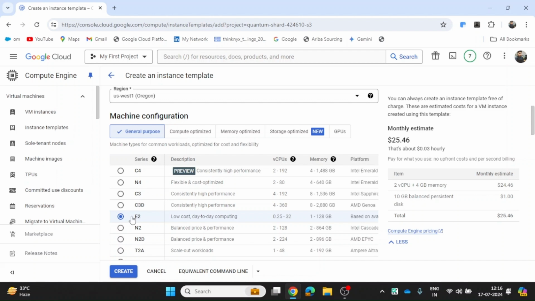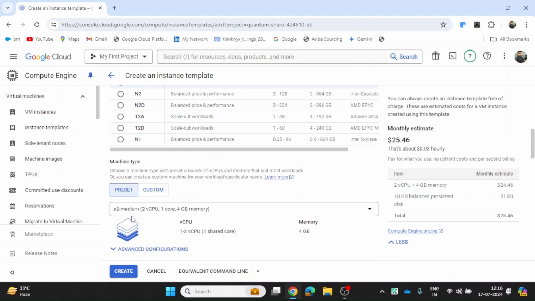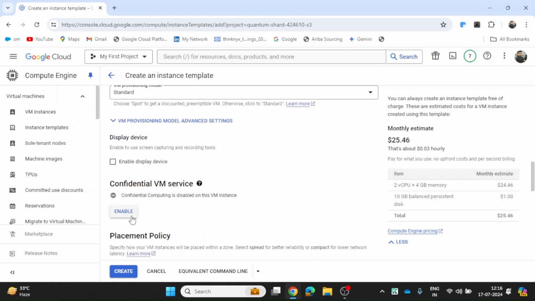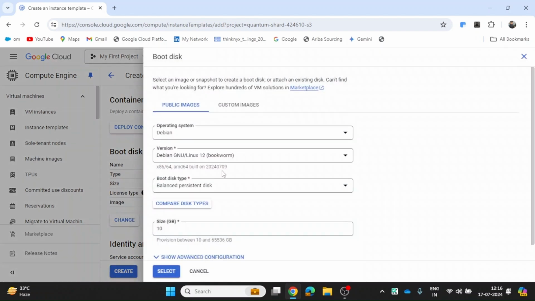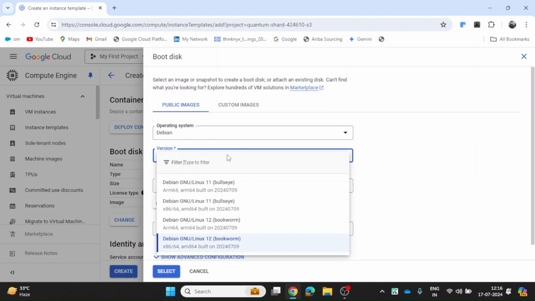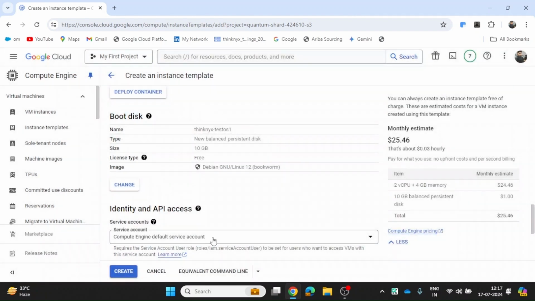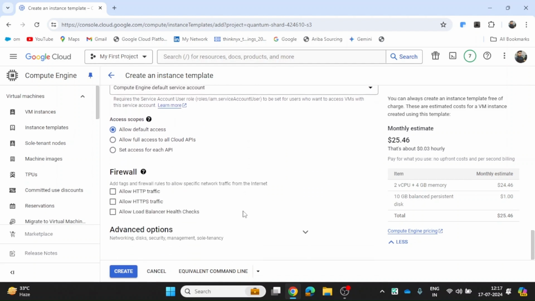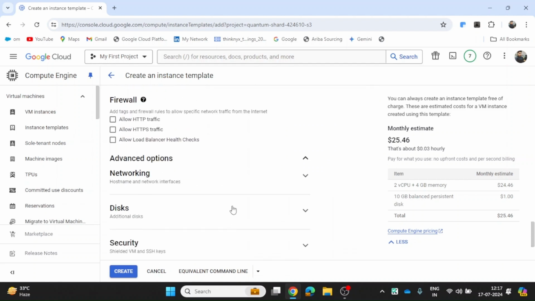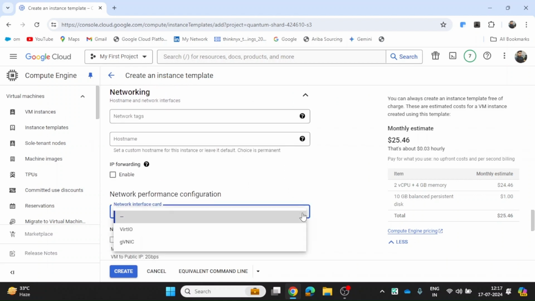Now, define the operating system image for your VMs. You can choose from pre-configured images offered by the platform or upload your own custom image if needed. Specify the size and type of disk based on your VM's needs. After that, configure the network interface card for your VMs. This involves selecting the network they will connect to.